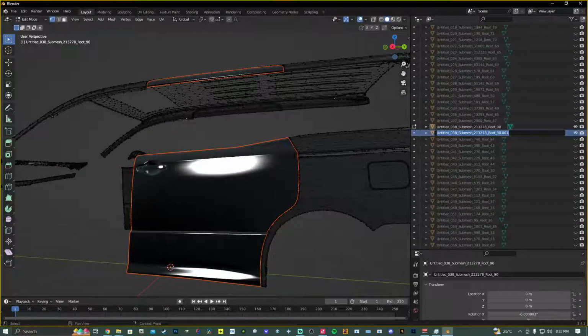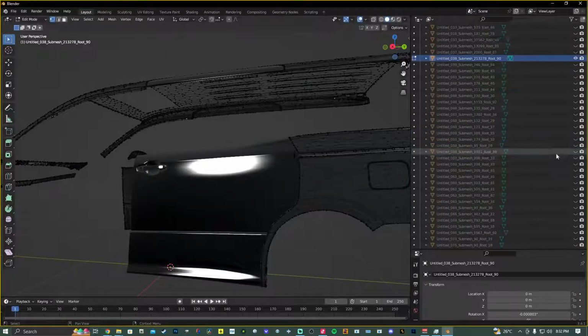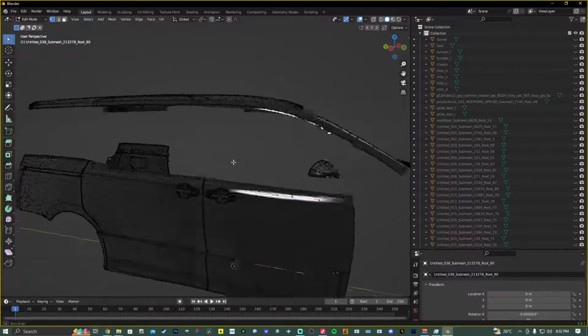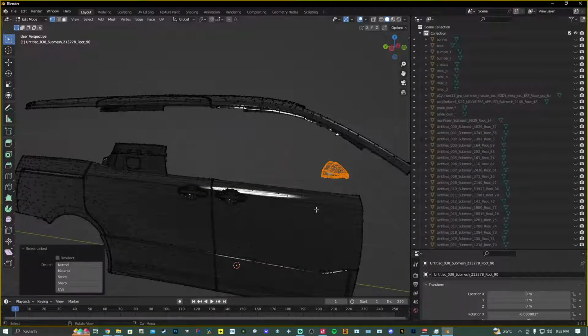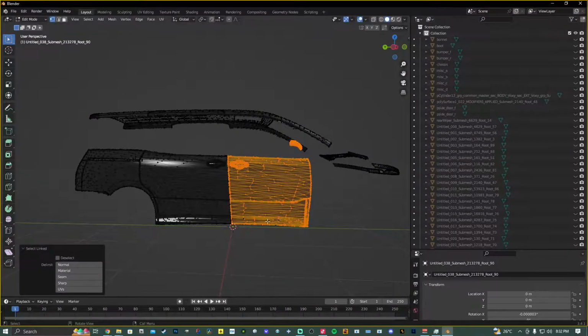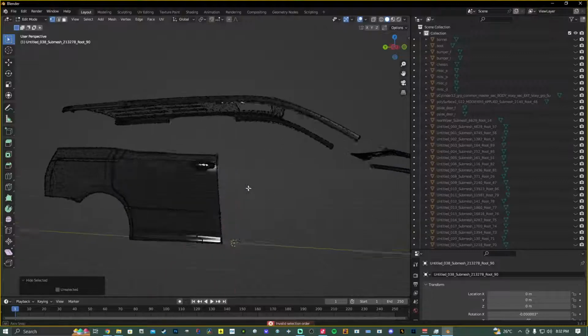So P side, passenger side door, underscore rear. Right, then that. Voila. Rear. Alright, so the part I know. That side, good.